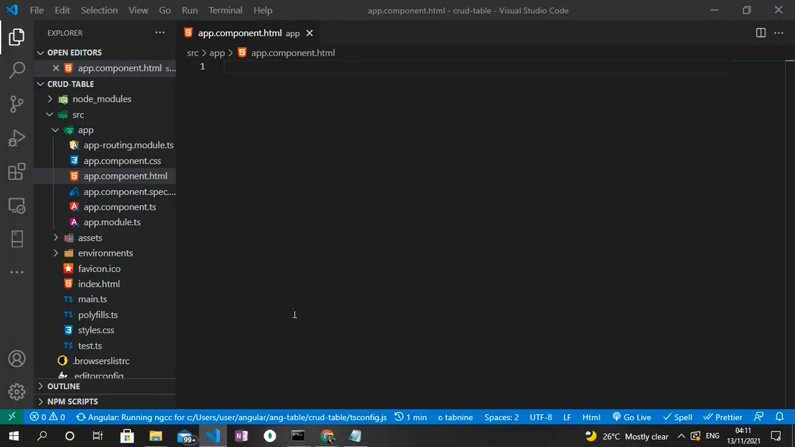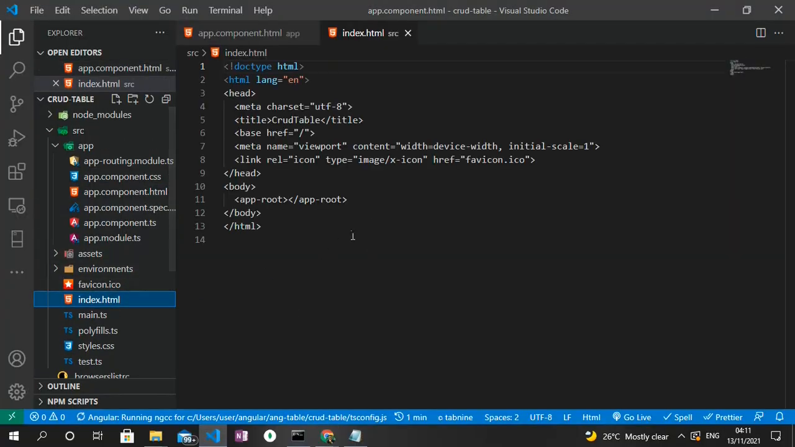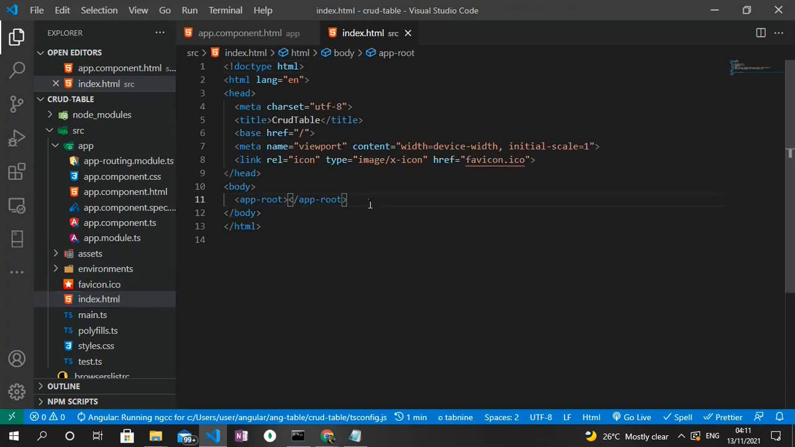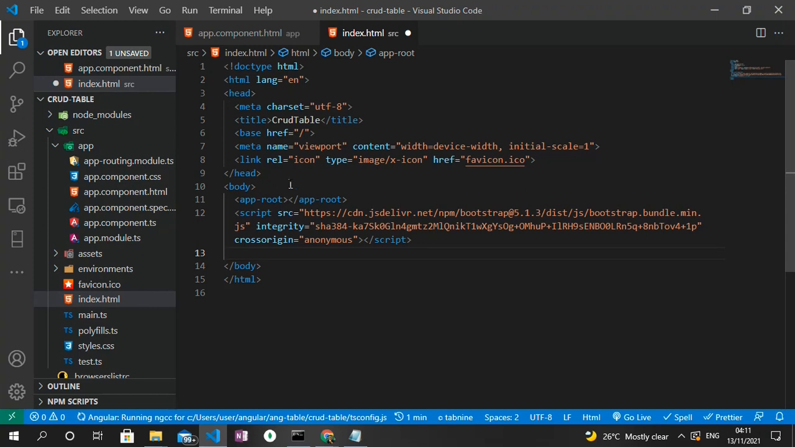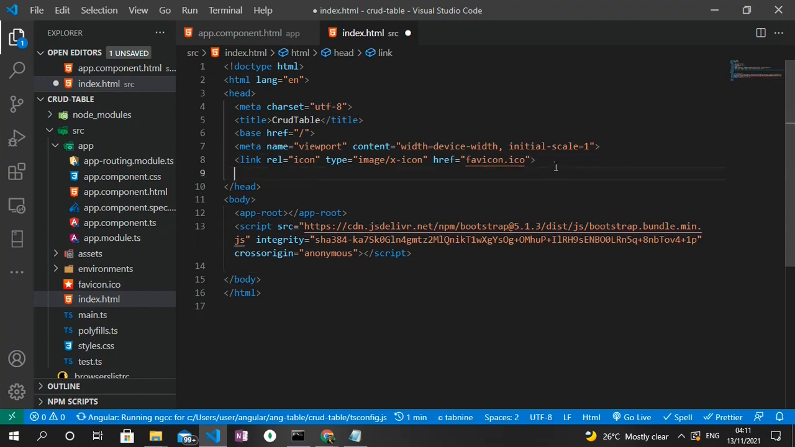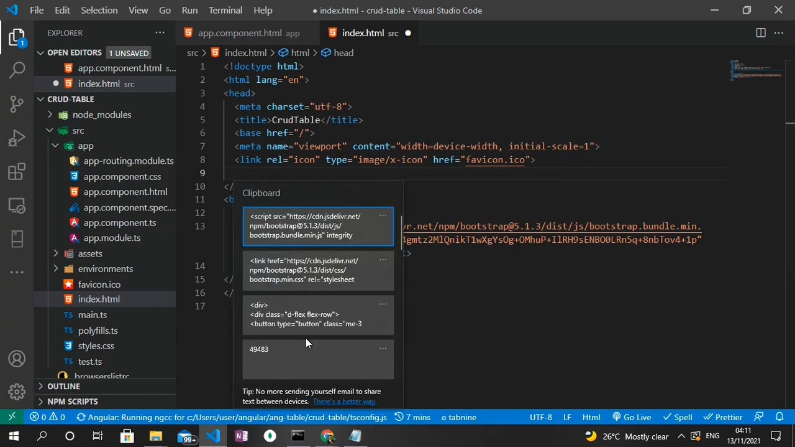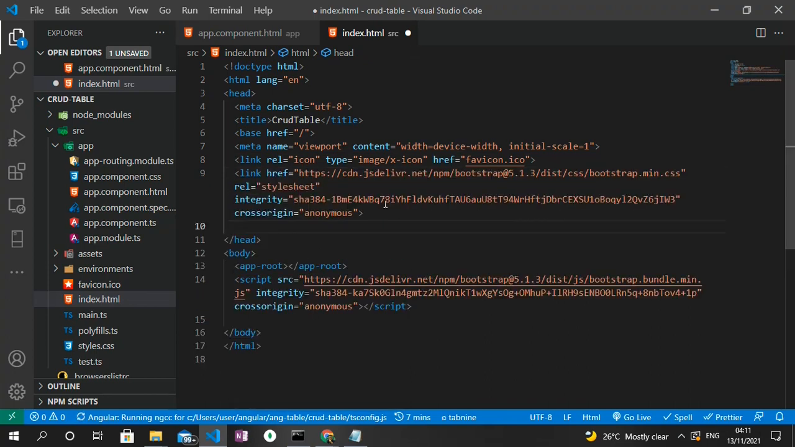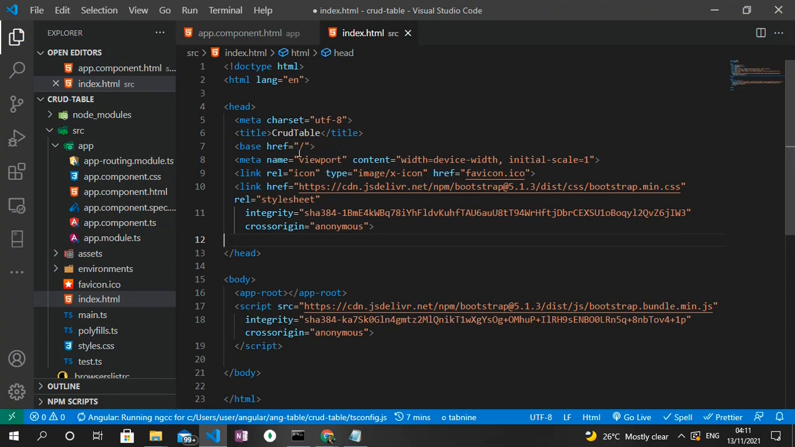So as I copy both, I head straight to index.html. In the body tag, I'm going to paste in the script tag, while in the head tag, I'm going to paste in the link tag. So let's do that now. Link tag. So I'm going to save that as well. So that's all we need to do in the index.html file.